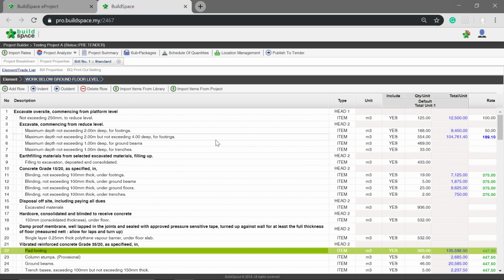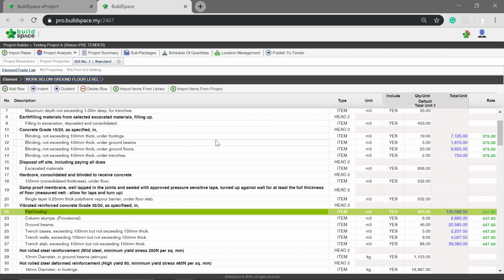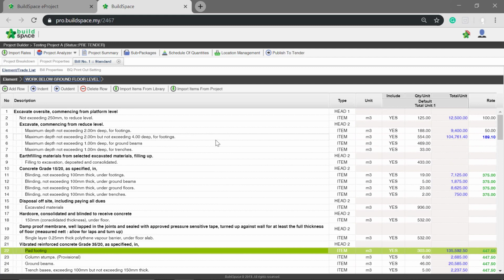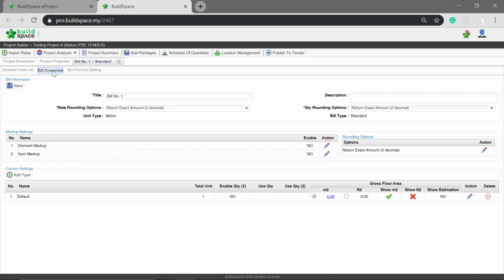Assuming that you already finalize with all of the BQ rates, you can also mark up the rates. First, you need to activate the markup function. Go to Build Properties. To enable markup for elements, item, go to Action, single-click the Edit icon. Then tick at the checkbox to enable. And click at the Save icon to save. Repeat the same step to activate item markup.